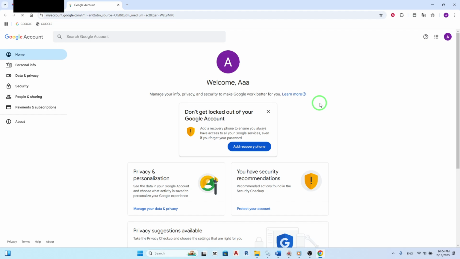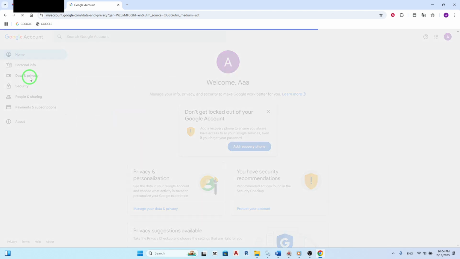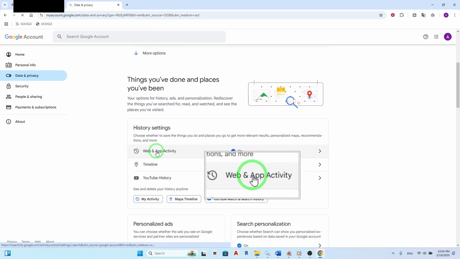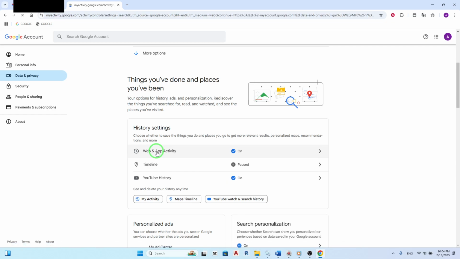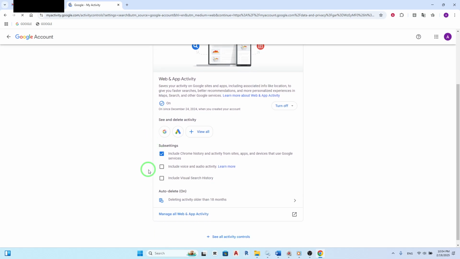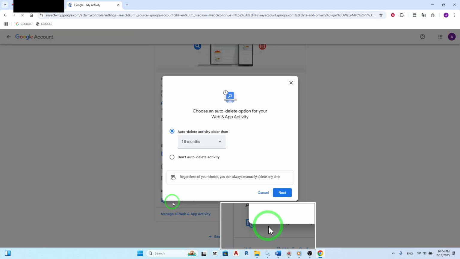Now that we're in the account settings area, click on Data and Privacy from the left-hand menu. Scroll down until you reach the section labeled Web and App Activity under History Settings. Clicking on this option will allow us to adjust how Google handles our activity data. Within Web and App Activity, look for an option called Auto Delete. Clicking here gives us control over whether or not our activity is automatically deleted after a certain period.